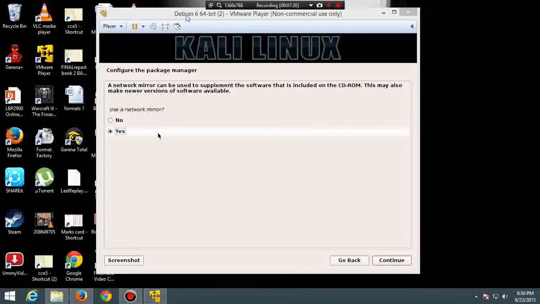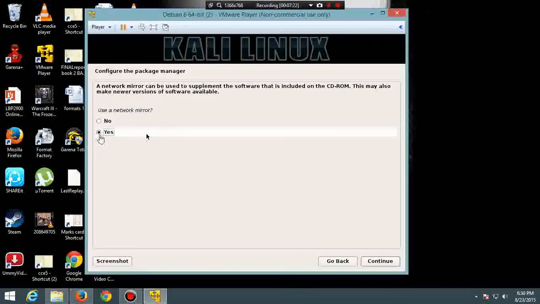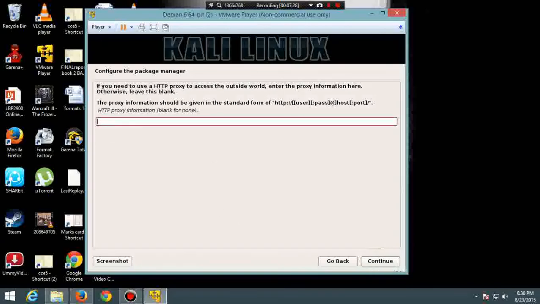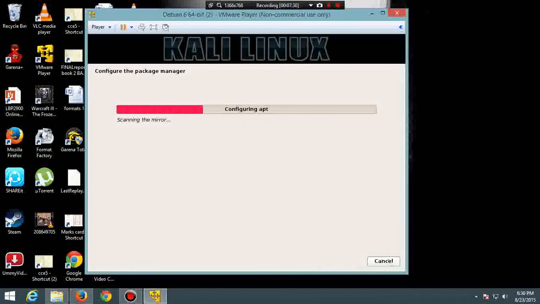Now it's been done, so select yes and click on continue. Click on continue again. It will configure apt. It's around 1 minute remaining. Let's wait.